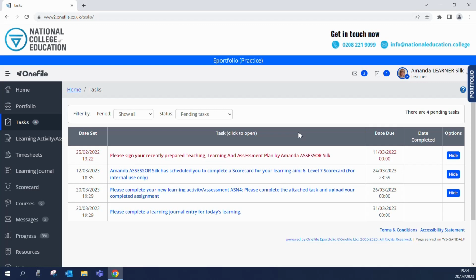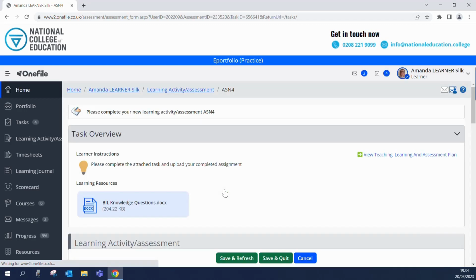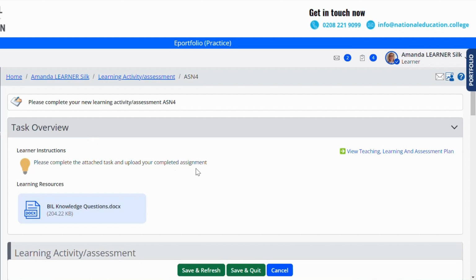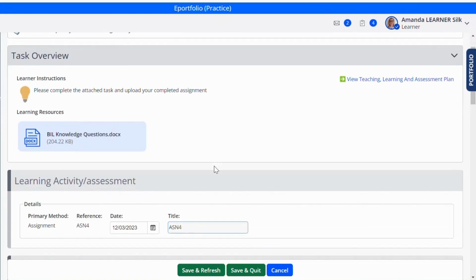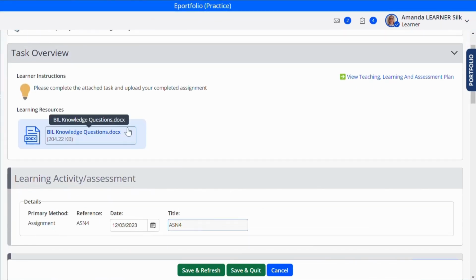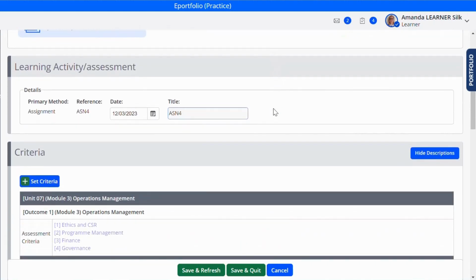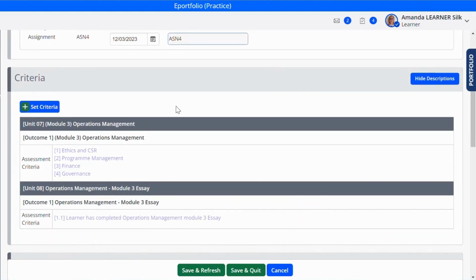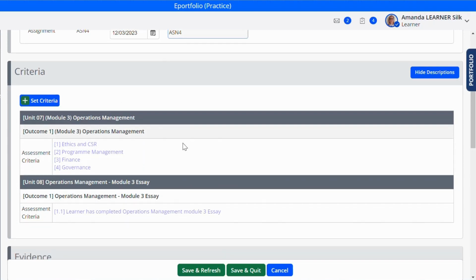To complete a task, all you need to do is click on it. If you click on a task, the first thing that will come up is the task overview. It will tell you the instructions and it will attach any learning resources that you need. Scroll down, it will then tell you the criteria that have been attached to this assignment. Therefore, if you are successful in this assignment, you should achieve these learning outcomes.